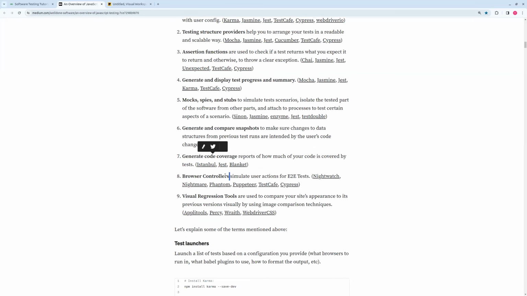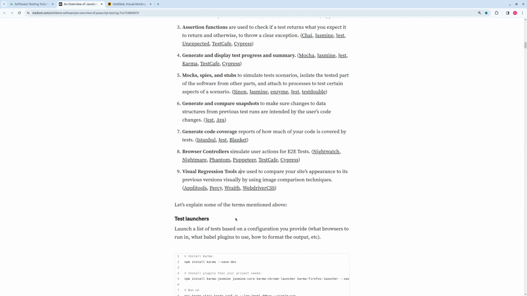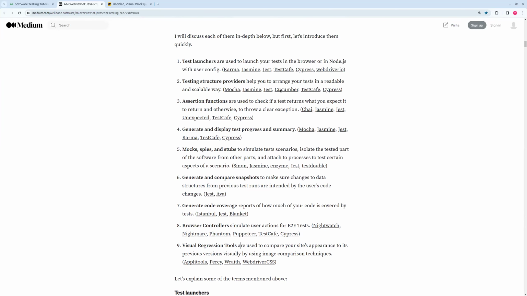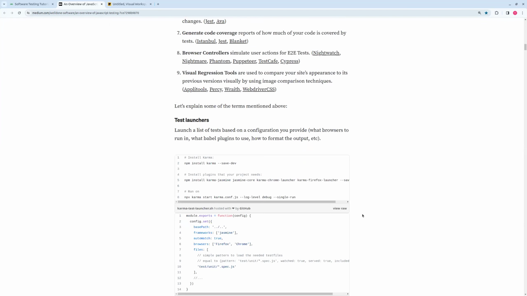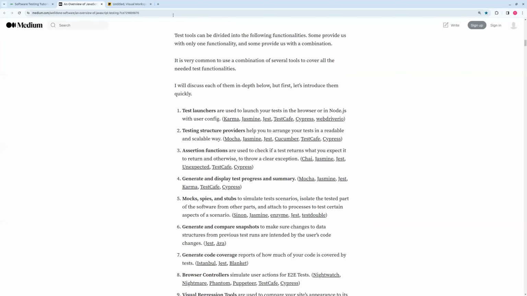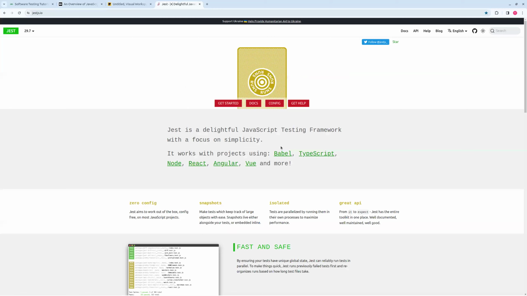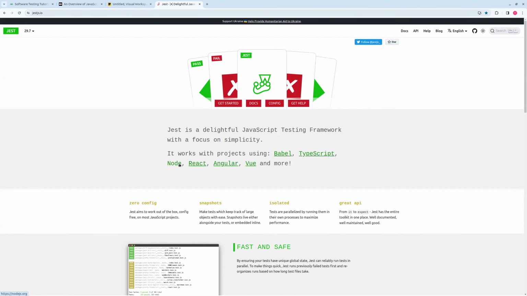And this is with Cypress. And finally, we don't have visual regression tools. With Jest, we can do almost all of those, and all that with a very lightweight tool called Jest. It's used for JavaScript, and it's one of the most popular frameworks out there.